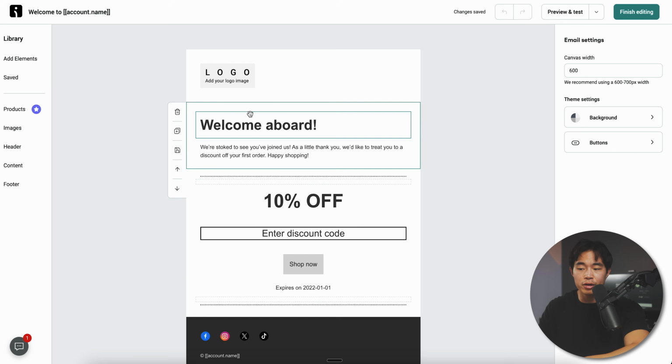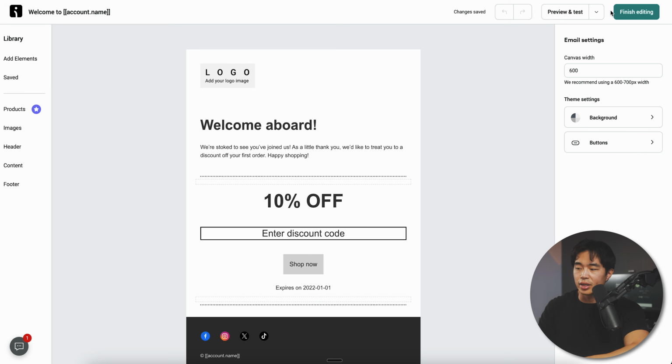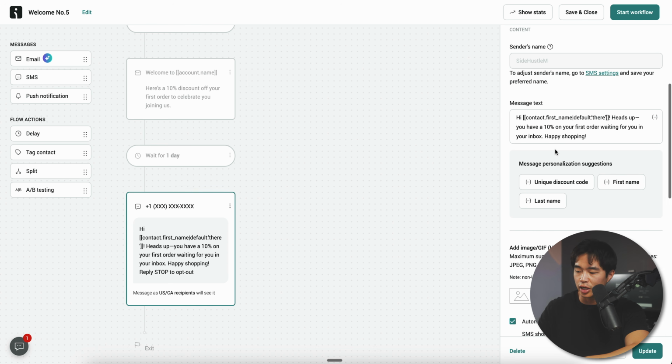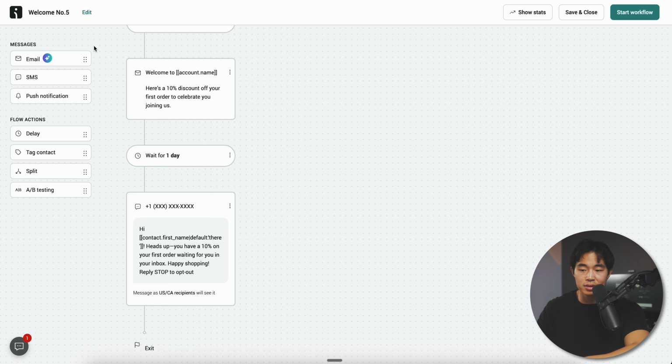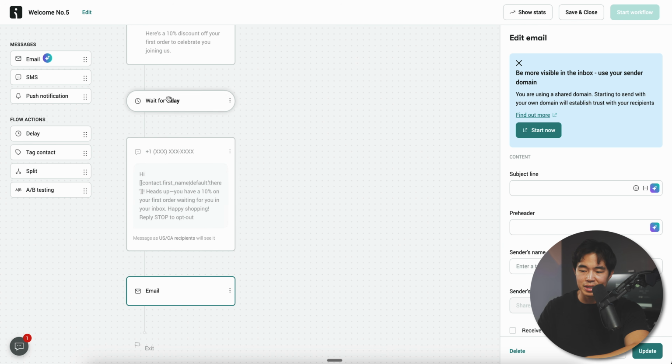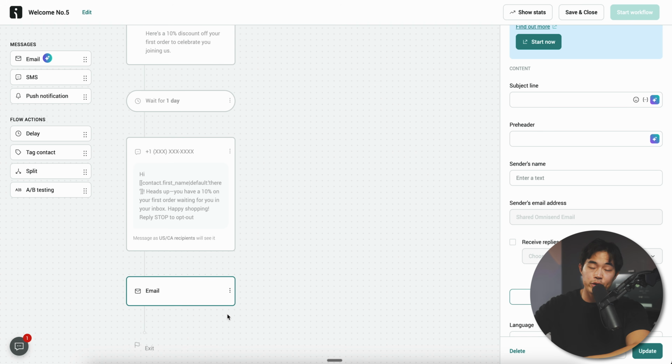Edit the content right here, change up things, add your logo, and then that's going to be the email that goes out. Same thing with the SMS. You guys can just change what goes out here. We can add different things. So for example, if we want to add another email, this means that this email is going to go out at the same time as this SMS. We can also add a delay if we want. And then this is basically how you add a sequence of emails to this workflow.